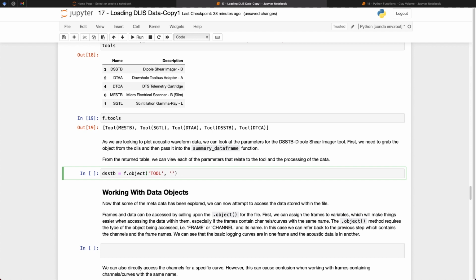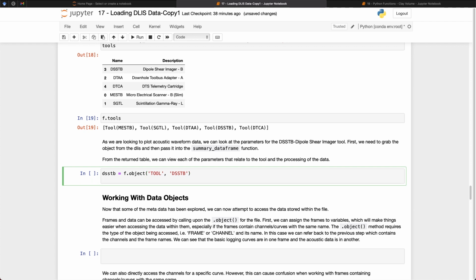We're going to be calling upon the DSSTB tool, and then we're going to grab the parameters, the same as we've done before. We'll call upon DSSTB underscore params is equal to summary data frame, and then we pass in DSSTB dot parameters. Then we'll set the name is equal to name, and then again the long name, so that we've got the more descriptive name of that particular mnemonic, and then we need to call upon the value, which is equal to values.